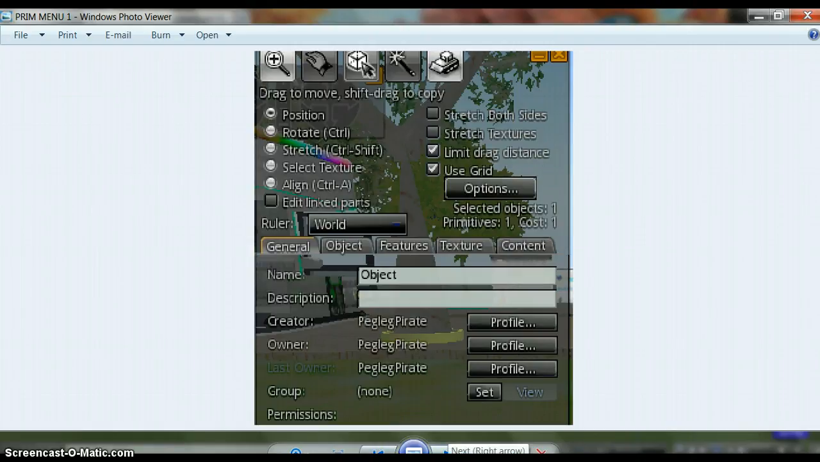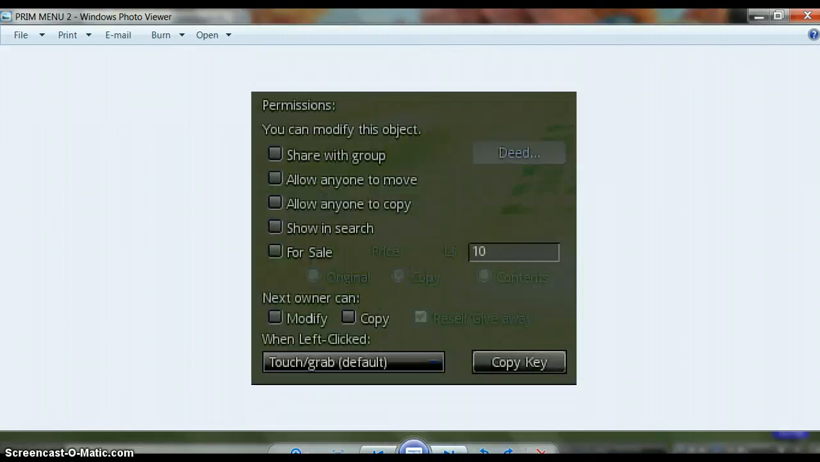General. This is only the top half. So let's look at the other half. Now, notice all of these boxes here. The only ones that you're interested in are show and search, for sale, modify, copy. You'll notice there's a check mark here for resale. Once you click on copy, this will light up. And then what I generally do is take that check mark out, which means that whoever you're giving this box to cannot give it away, can't sell it.